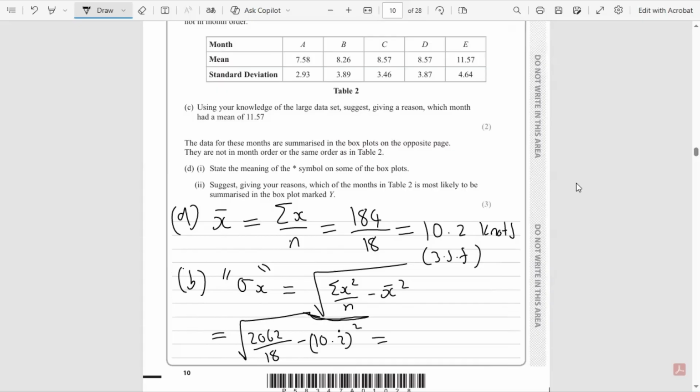So our answer, as the calculator says, is 3.17 knots. So that is the units again to 3 sig figs. And that's our answer there for part B. Perfect. So now let's go to part C.